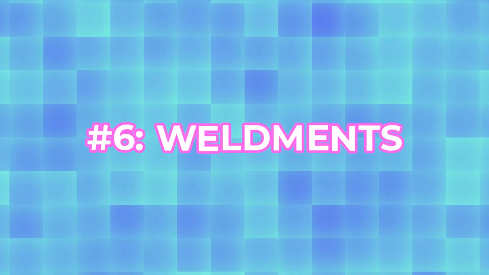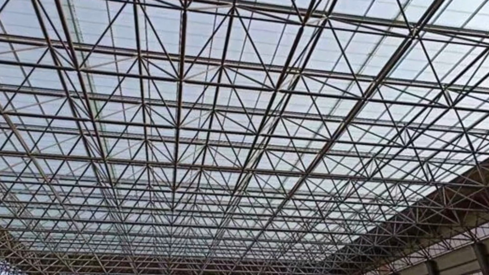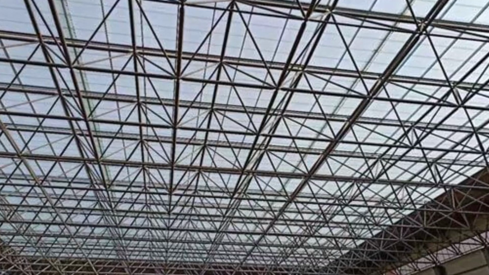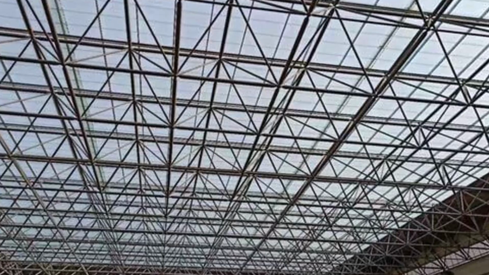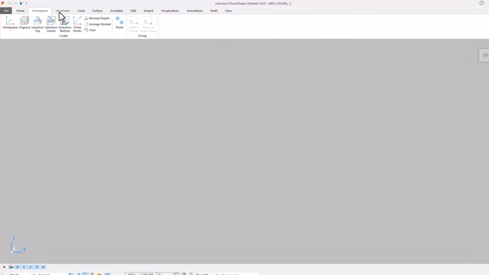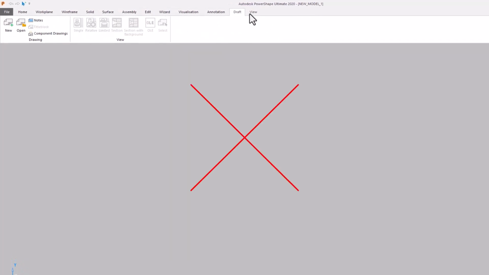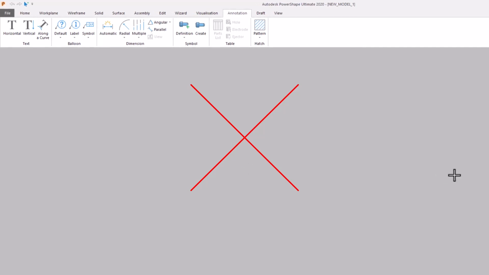Number 6, weldments. When it comes to welding and welded structures, let's be honest, engineering is incomplete without them. They are everywhere, in frames, supports, and machine bodies. But here is the bad news. PowerShape does not support weldments at all. There is no dedicated module, no tools, nothing to help you design a proper welded structure.